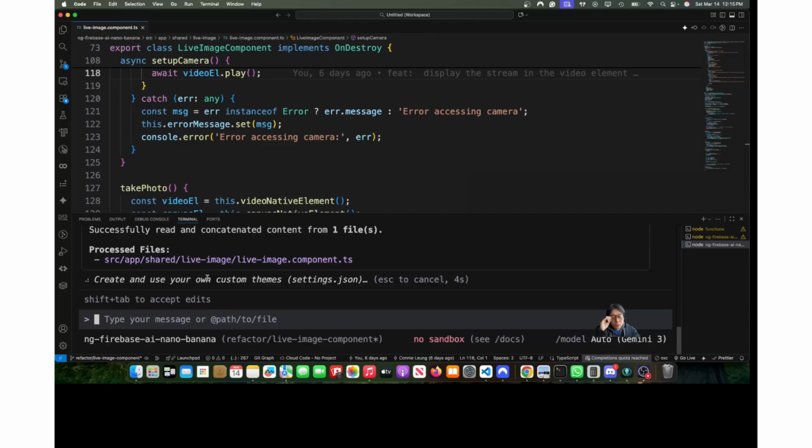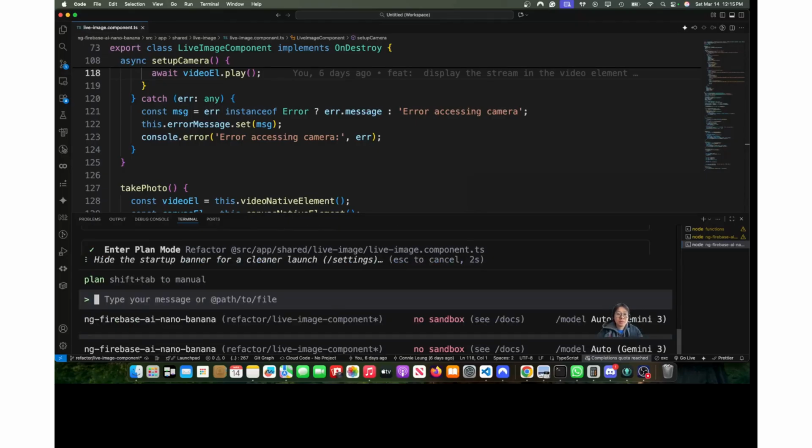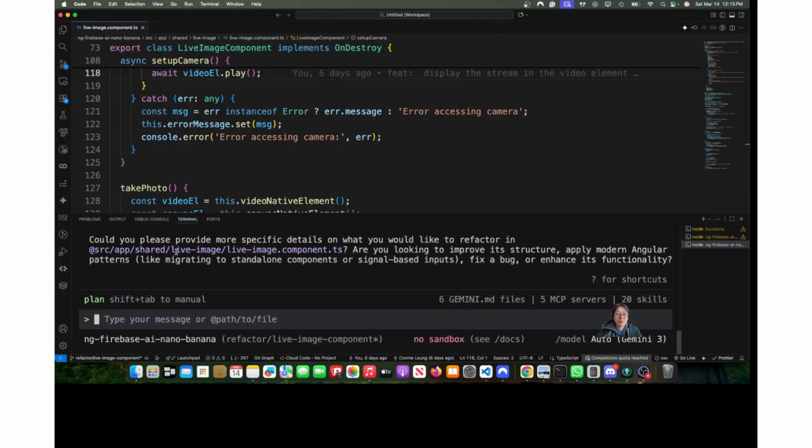It is live coding, live demoing, so I don't know what will happen down the road. So let's have this adventure together. Okay. So the CLI entered the plan mode successfully.